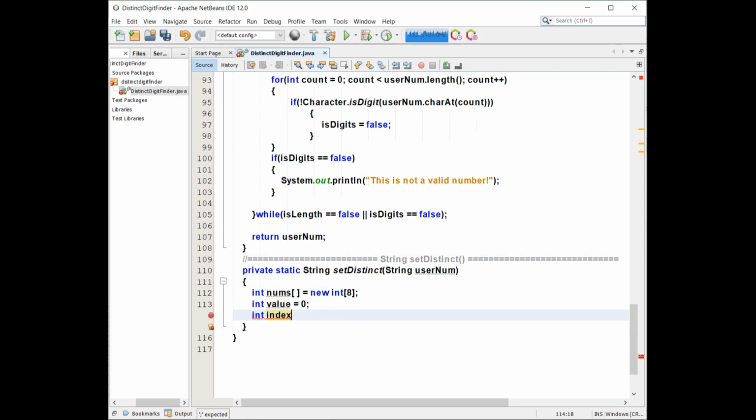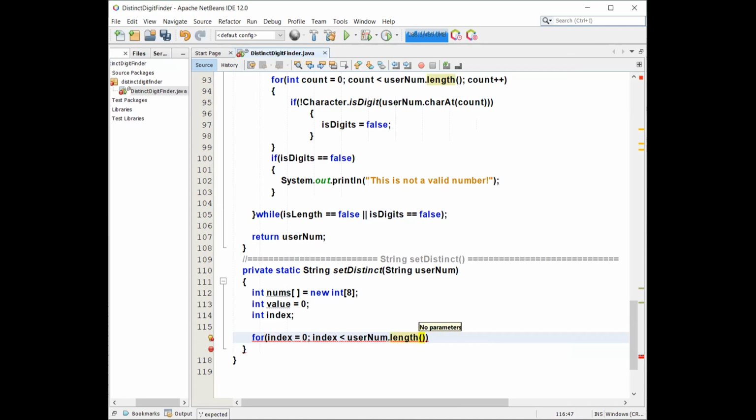Now this one I could have just declared in my for loop that I'm going to put in right now. So I'm going to say for the index is assigned 0. And the index is less than the user number dot length. And then I'm going to index it by 1 like that.